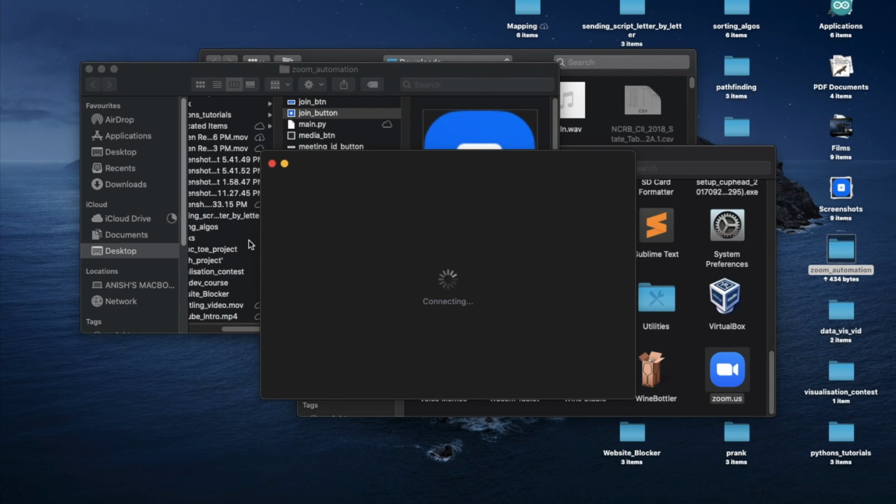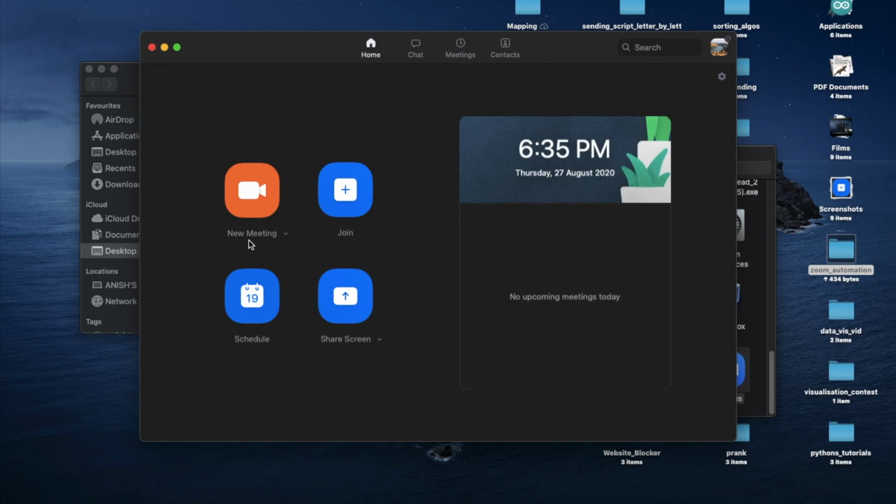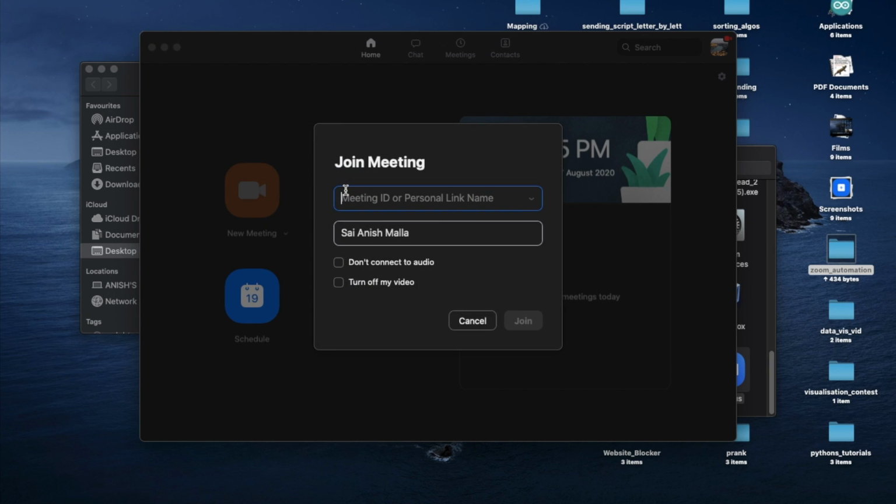Okay, so first of all, Zoom opens. And now we're waiting for those 10 seconds to get over. So 10, 9, 8, 7, 6, 5, 4, 3, 2, 1. And around now, it should hit the join button. And it did. So as you can see, it hit the join button.